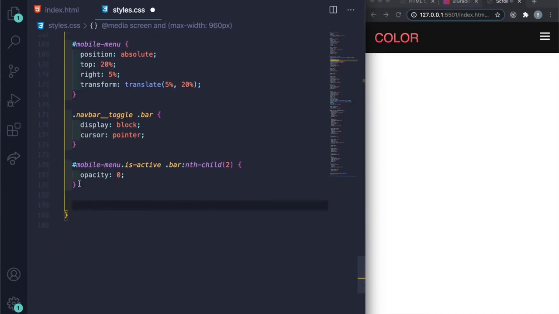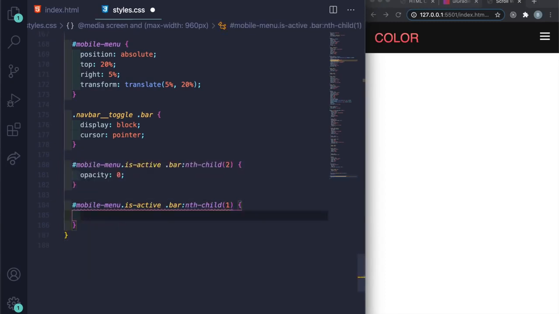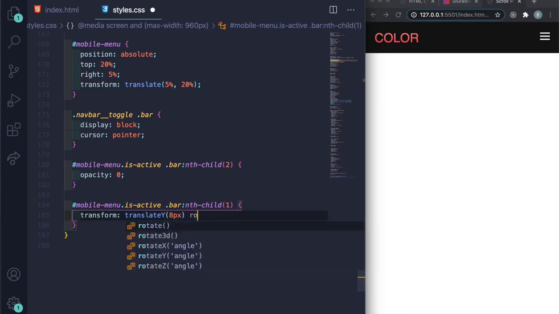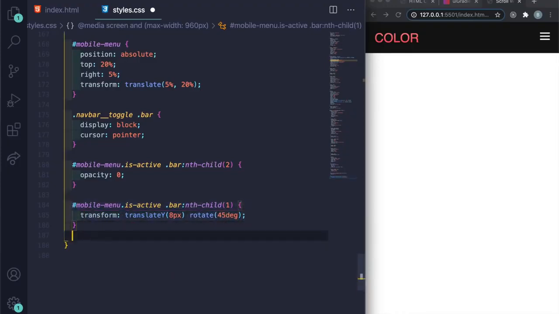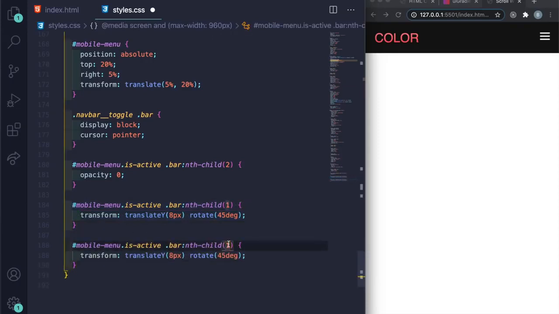And then let me just copy paste these. Let's do Command C. And then you can just change the child to 1. And then erase opacity and then just put transform: translateY, yeah, capital Y, parentheses, 8 pixels, and then rotate 45deg, which is degrees. And then we can just copy this and paste it one more time. Change this to the third child, and I want to just put a negative sign in front of the translate and negative sign in front of the rotate. And then let's go ahead and save it.